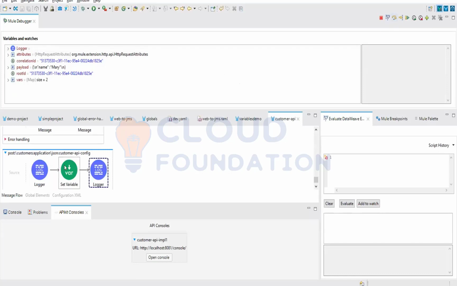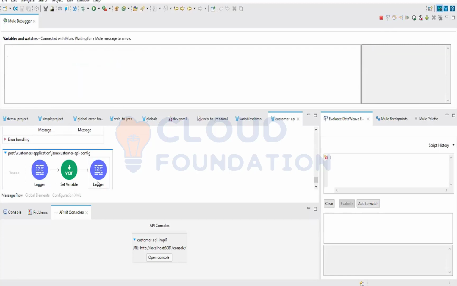See, now a new variable got created. The variable size is 2 now. See, employee name is equal to Mary. This is one employee we created, right? Now F6 means the flow got executed, completed, and you can see the result in the post method.